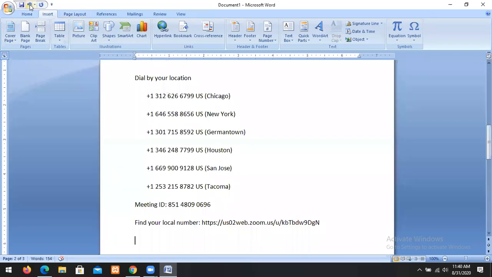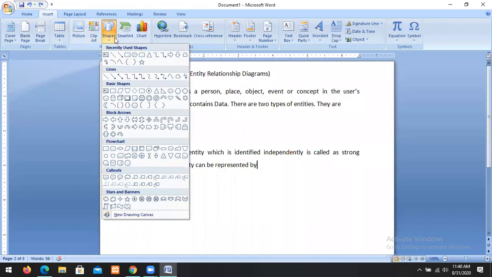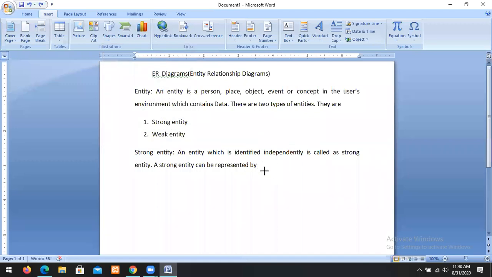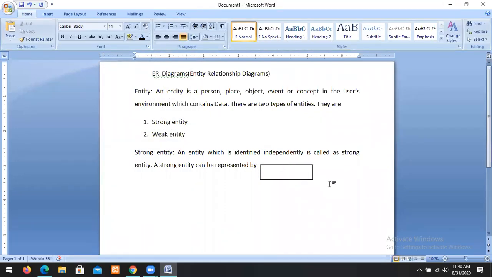Sorry, they are identified independently. When they are identified independently, it is called a strong entity. For example, student is a strong entity because each student can be identified by a register number.